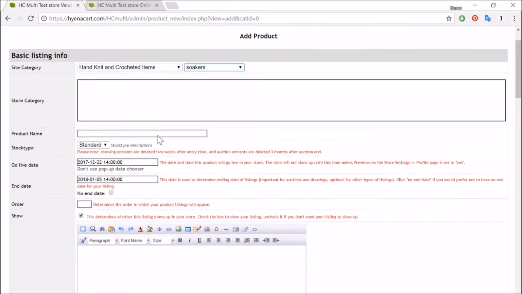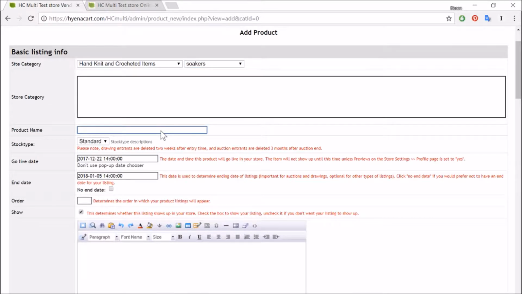So the product name, you want to make this descriptive of what it is. So I'm going to say this is a hand knit soaker in shades of blue, size medium. We're going to leave stock type at standard for now. That's something we'll cover in another video, what these different stock types are.